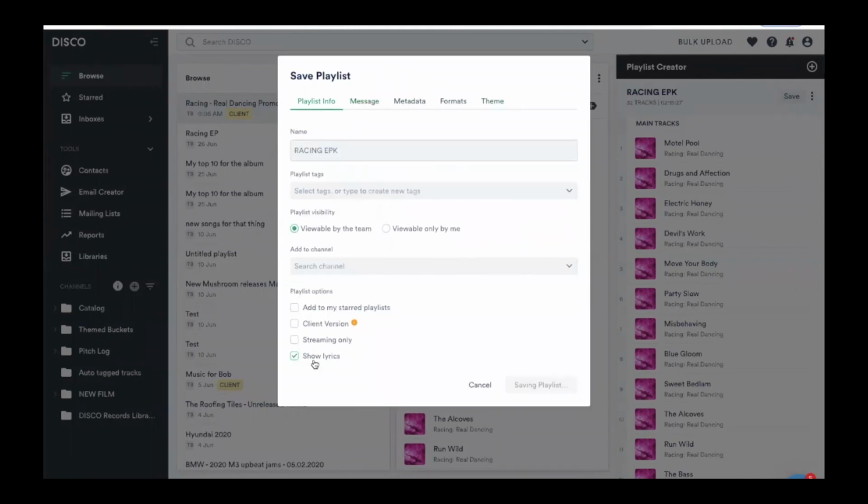Down here, show lyrics. That's how we make them appear. Of course, they have to be in the metadata of those tracks. You could make it streaming only, so it is not downloadable. But I wouldn't do that. Music supervisors want to download your music or they want to be able to import it. Exactly. So I can save this.